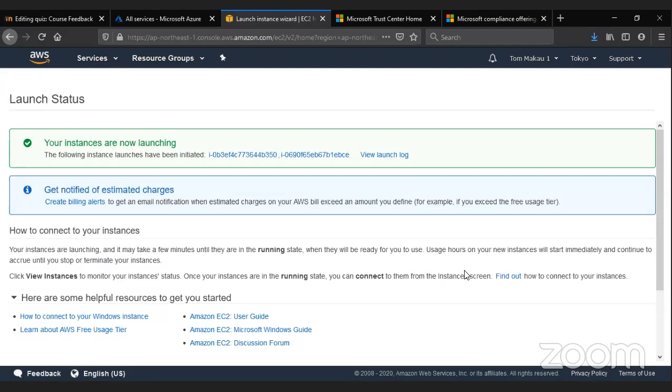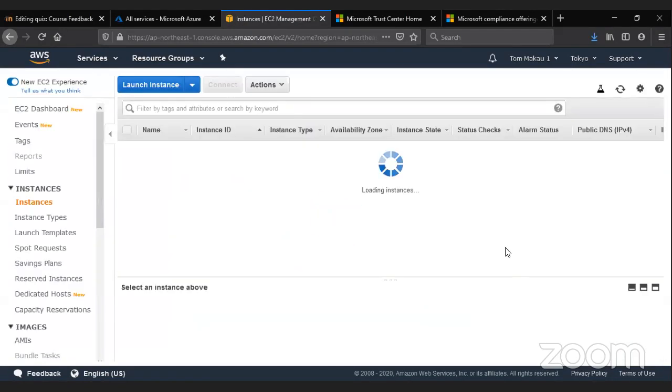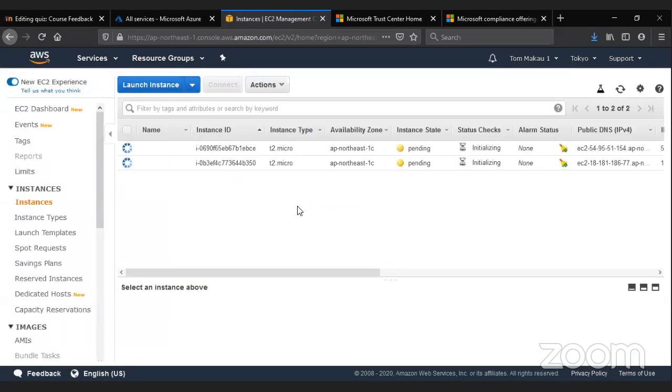Your instances are now launching. We can go there and wait for it. See, remember we said 2. So the 2 servers are being set up, and the instance state there is pending. If we had selected 1, we would see 1 server. If we had selected 10, we would see 10 there. But again, there are advantages and disadvantages of those types of configurations. So that is how easy it is to do.